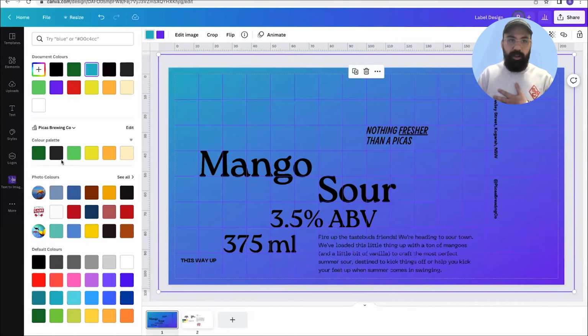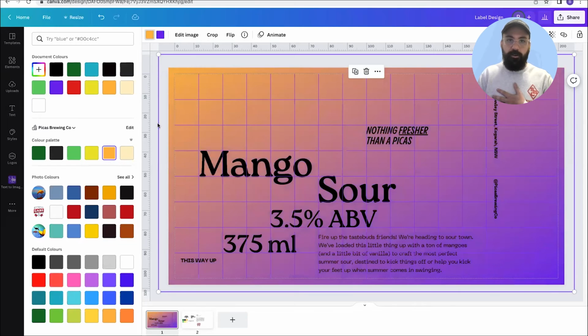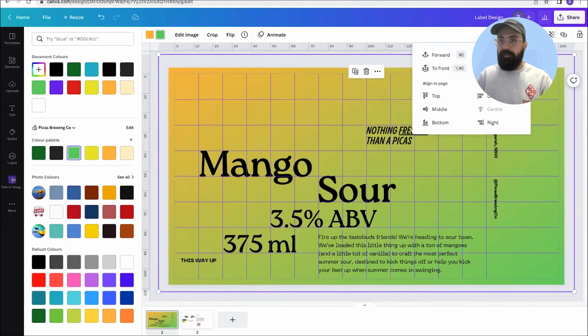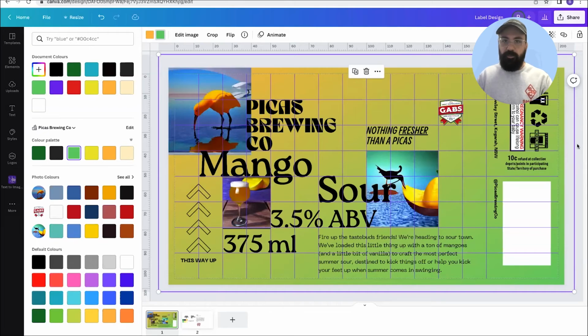So like I said, we've got our color palette for peakers. So I'm going to do an orangey corner and a greeny corner. And to me, that feels like a mango label. And so I'm going to jump up, use our position tool. I'm going to send this to back because I want it to sit behind everything.